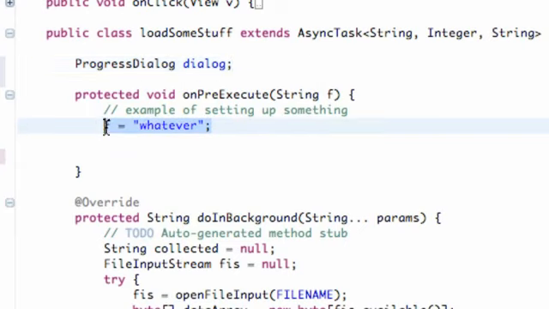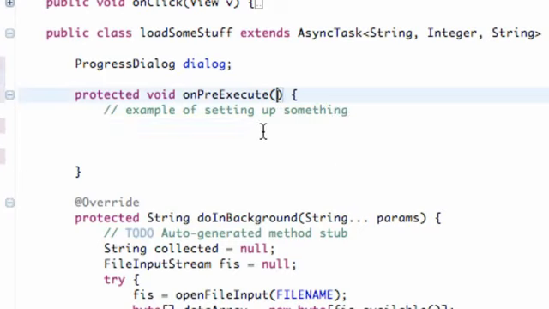Now, within this onPreExecute, we're just going to delete what we had, and delete the string because we don't really care. It's still going to be called here, again, before it calls this do in background type method. So we're just going to delete what it takes within its parameters, and we're going to set up our dialog.